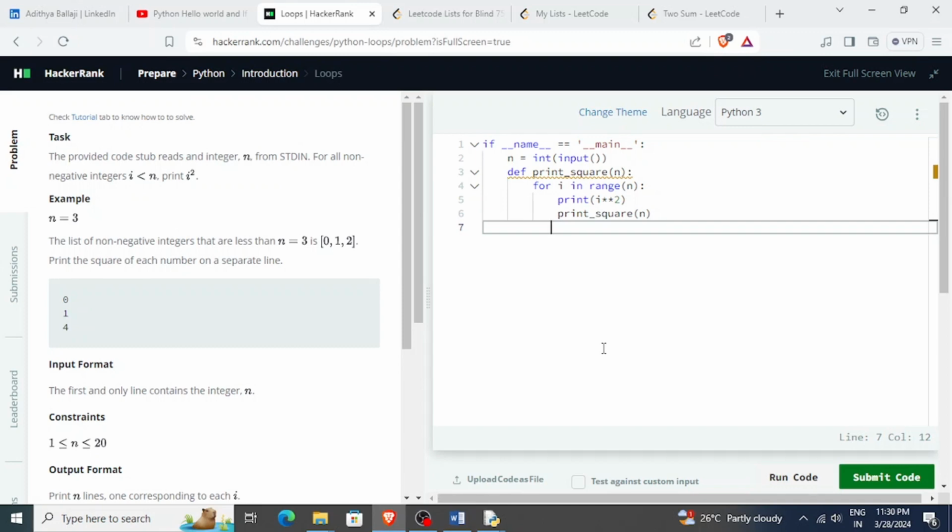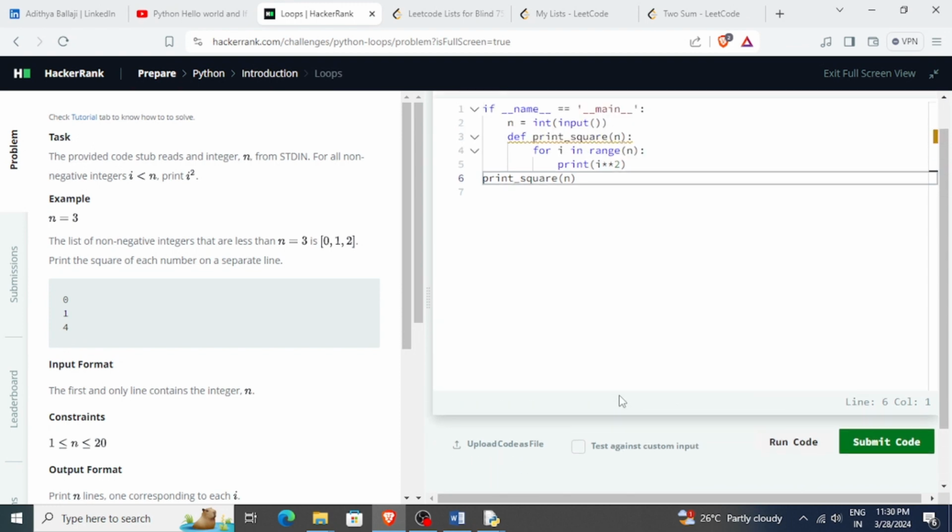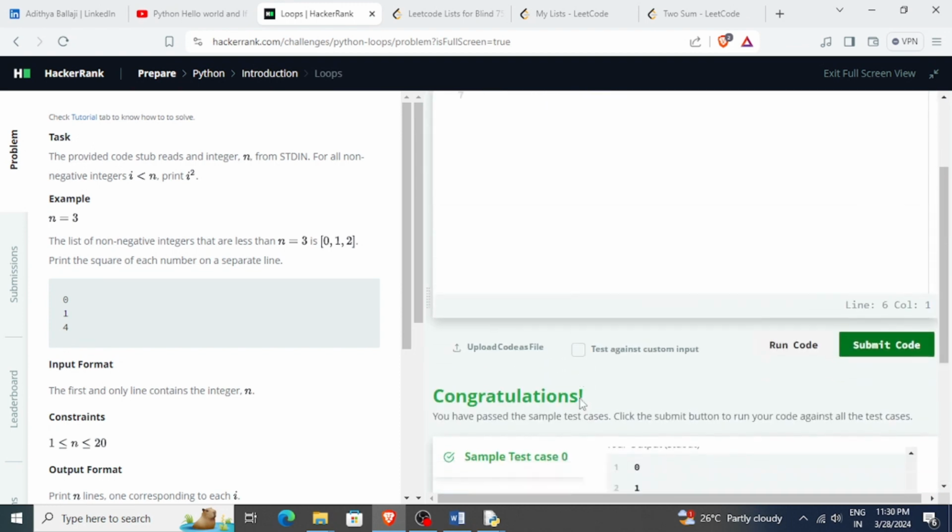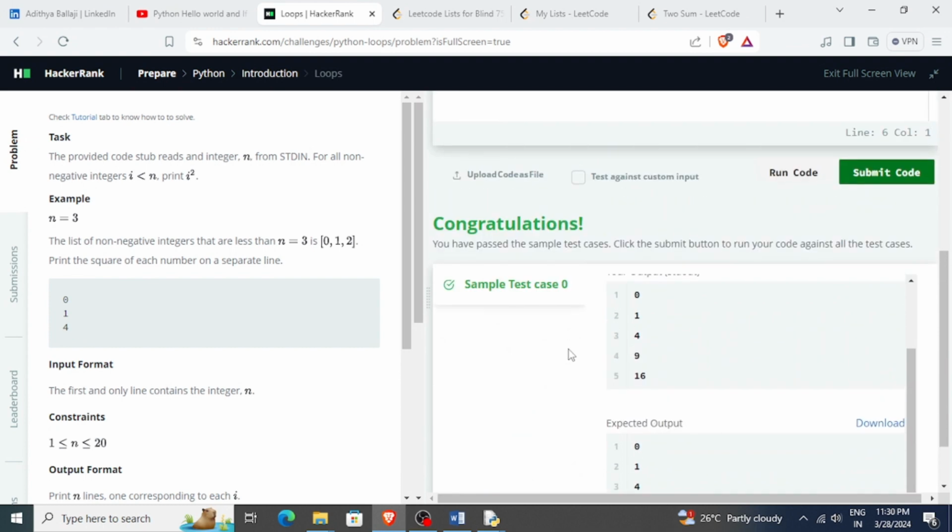Okay, so we'll try to rectify the error. So normally errors are there. It is not to be taken in a negative way. Errors actually help you to learn in a much better way. We'll try to see what the error is. Okay, it is a white space error. I need to go back, and now I will get a perfect answer. Yes, see, now I've got congratulations, sample test case is cleared.